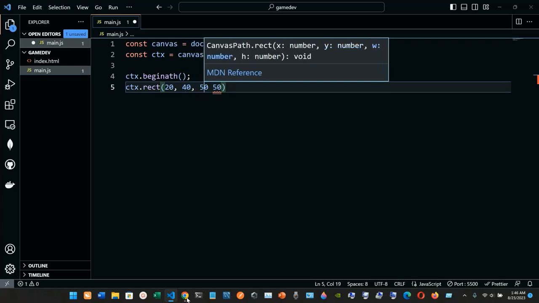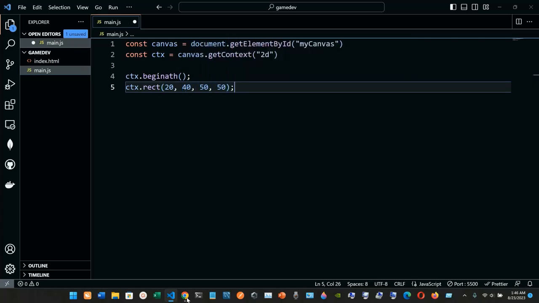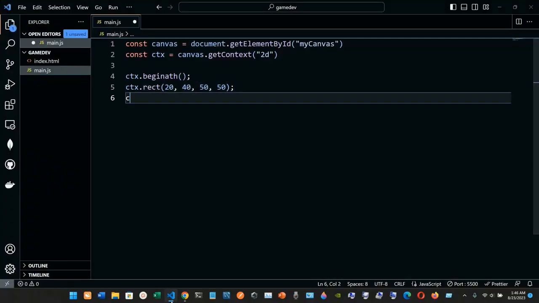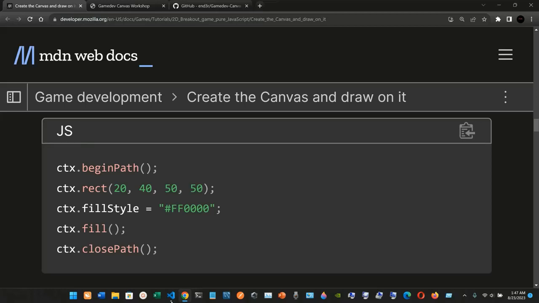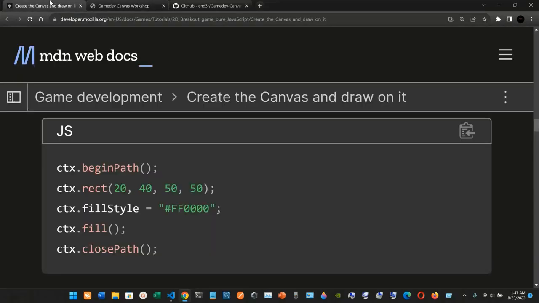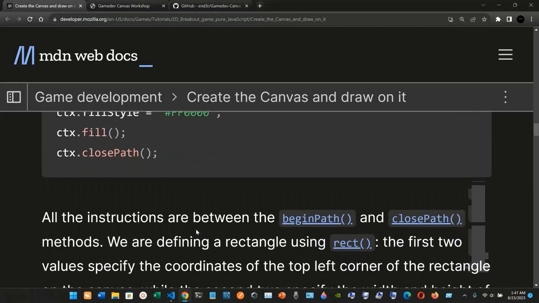So we separated by a comma, and then ended this statement with a semicolon like that. And now we're gonna use the fill style. So we're gonna use ctx.fillStyle, and we are gonna set it to a number sign, uppercase letter F, and then four zeros. So it's gonna be #FF0000, like that. Save it, and end this one with the semicolon. Save it again. Okay, so nothing's changing yet.